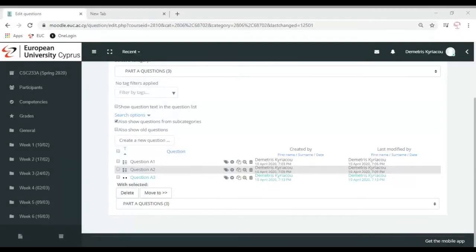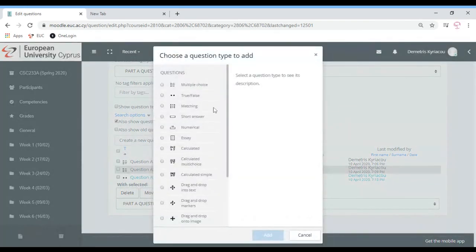All right, hello everyone. I'm Dimitris Kyriakou, and this is a tutorial on how to create questions of the type matching and missing words. In the previous tutorial, I created 3 questions, multiple choice type and true false. So for this tutorial, I will continue on the same category, part A questions, which already has 3 questions inside. So I'm going to continue by clicking create new question, and now I will be using matching this type.